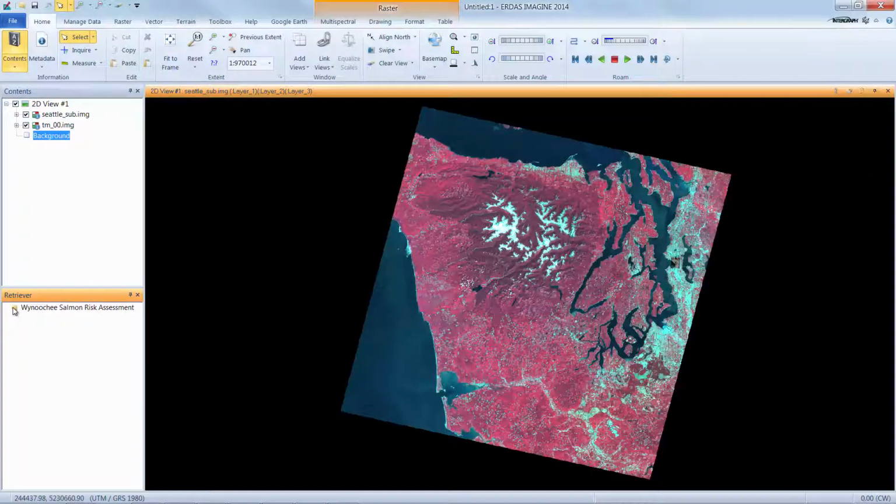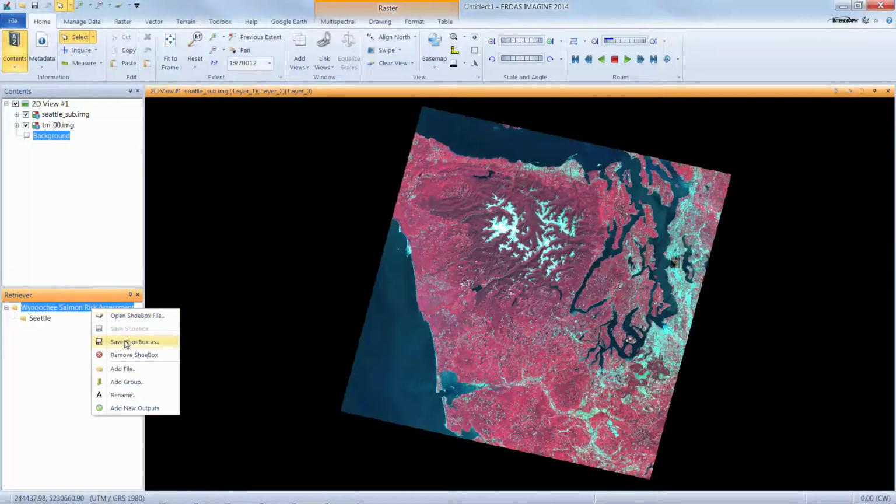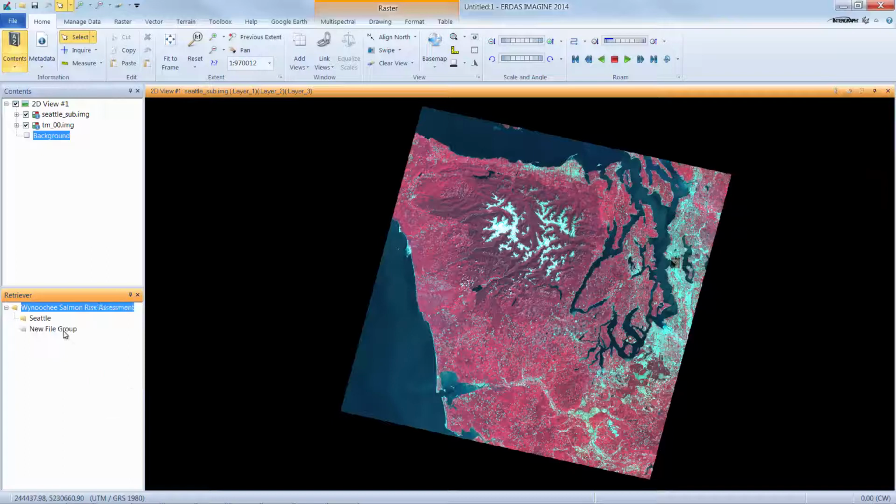Now we can prepare to add files to the shoebox. In the retriever pane, I'll first create a group to hold the images that I want to add. I can right-click on the topmost group and select Add Group. A small plus sign is added to the left of my main group. I can click to open it and right-click on New File Group to rename it. I'll call the first group Seattle. I can repeat these steps and create a second group and name it Landsat TM.